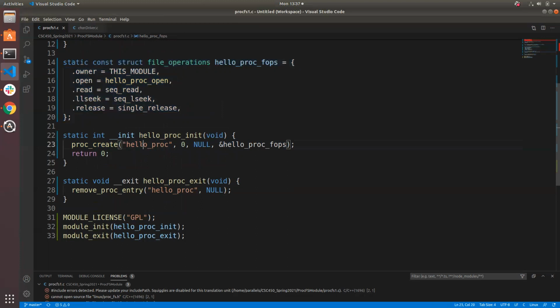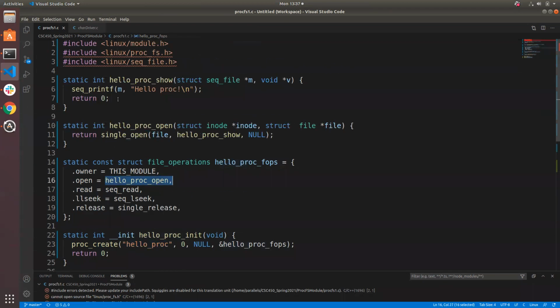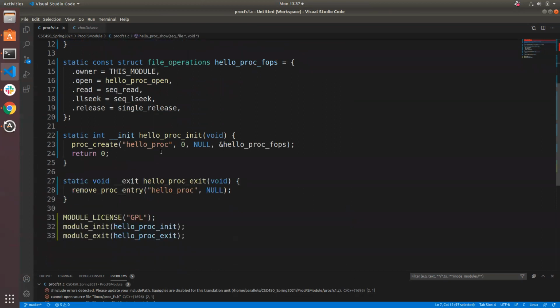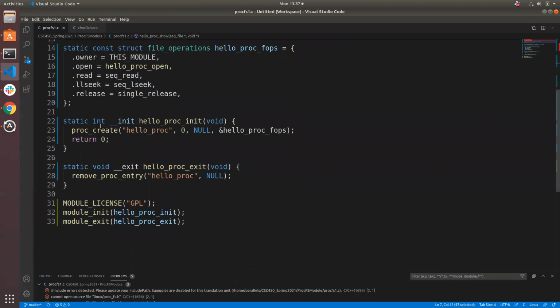When we create this special file inside of the proc file system, this would be /proc/hello proc, it's going to link it up to this function for opening, which then passes it off to the show. Okay, so we do a single open. Here's the name of the file. We call that function, and that's going to print to the sequence file hello.